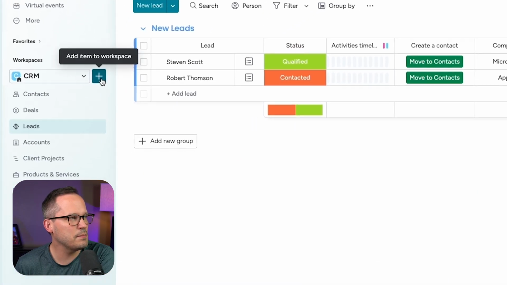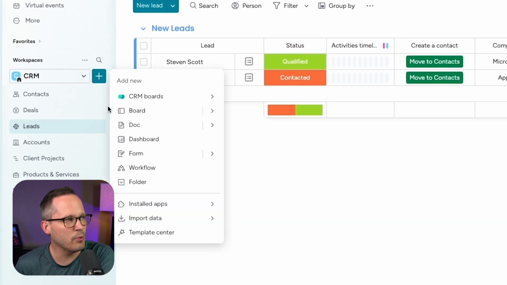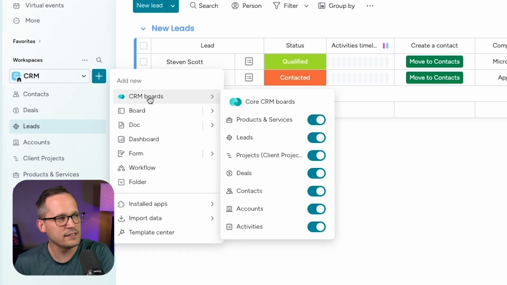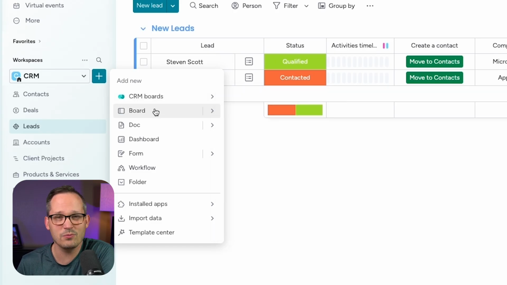Next, let's talk about how we can extend and really make this CRM our own. And this is a huge, huge strength of Monday's, that you can take what they have and you can change it and you can augment it. So there's a few different ways to do that. One thing that I mentioned before is we have the ability to add new boards. And so we have our out-of-the-box CRM boards, these core ones that have their own functionality with it. But we can also add our own custom boards.